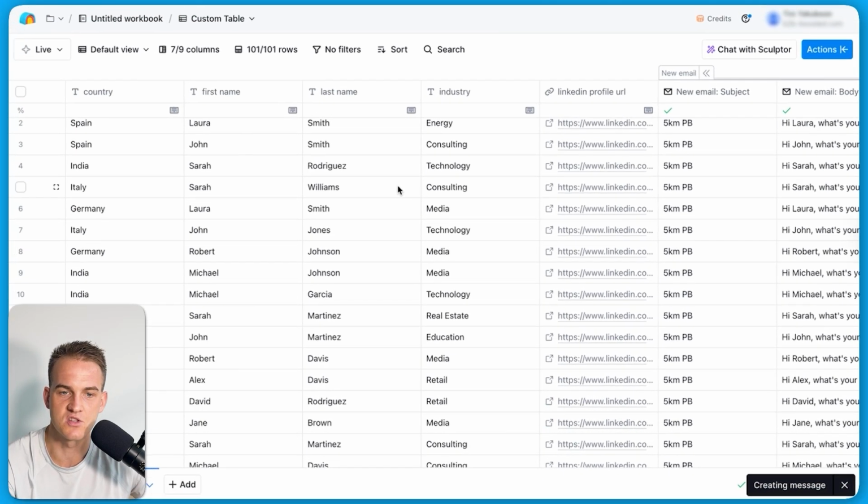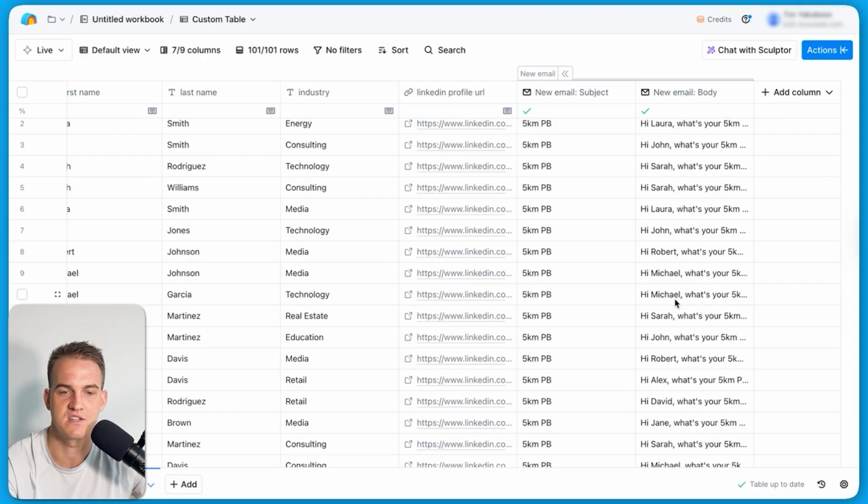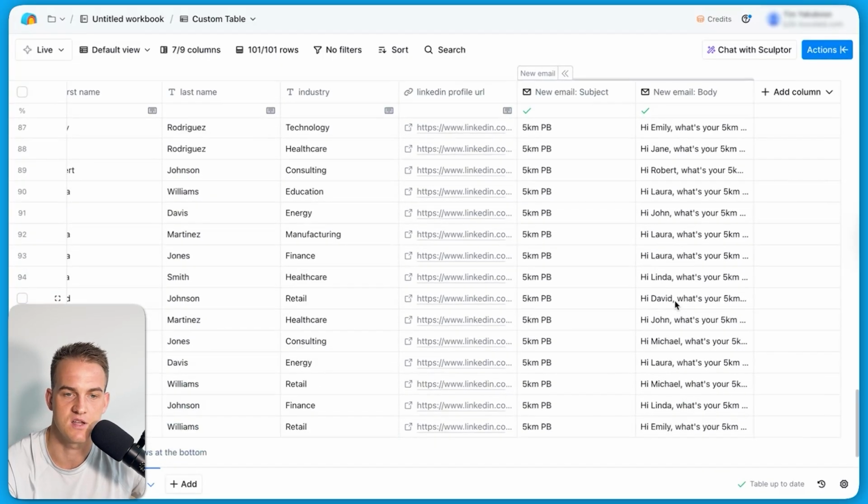What I will see is it does not cost me any Clay credits, but it just then generates the entire message for each individual person in the Clay table.